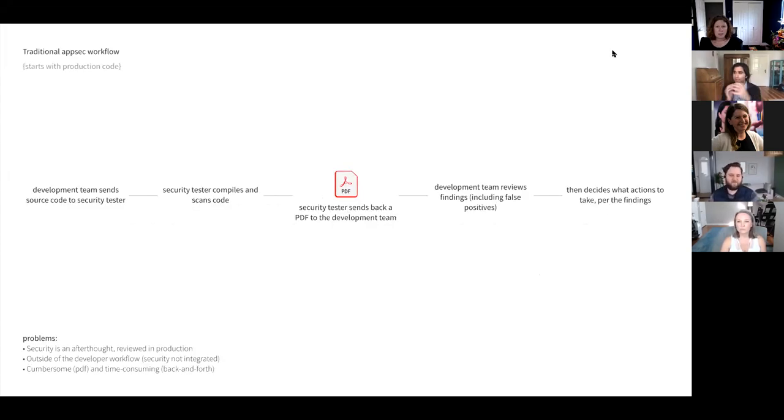Okay, first for some context though, I want to talk about what is the traditional application security workflow? Well, it starts in production once code is already in a live environment, and the development team will send source code to a security tester. A security tester compiles and scans code. So whether the security tester is internal or external, they'll send back a PDF or maybe an Excel sheet with the findings. The development team will have to review through this, dig through false positives, and then they'll all decide what to take action against.